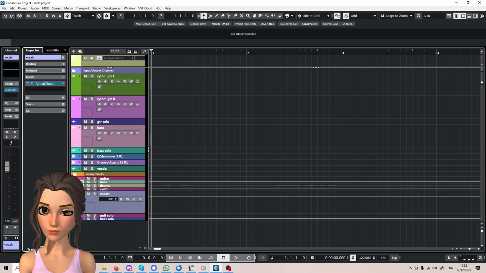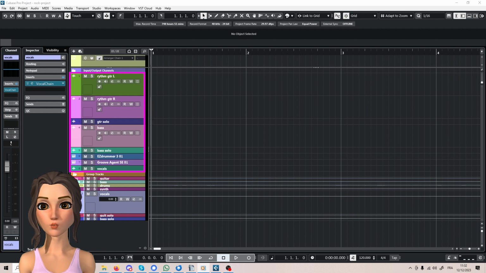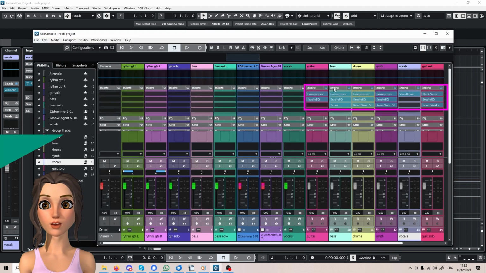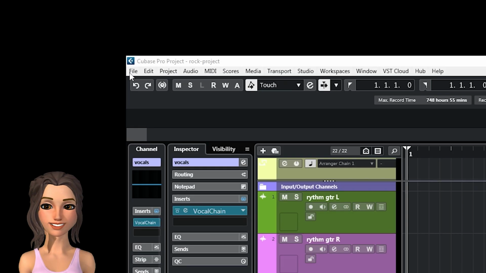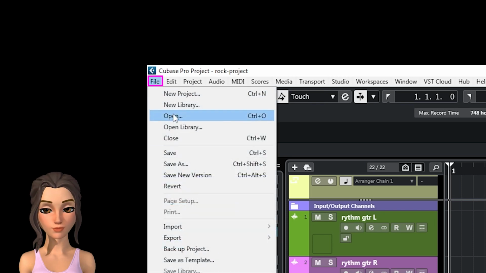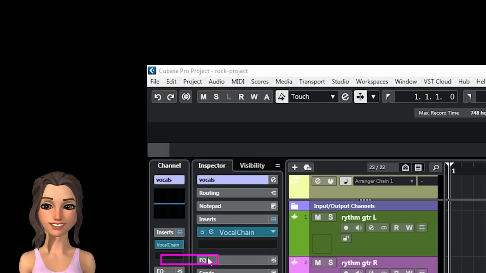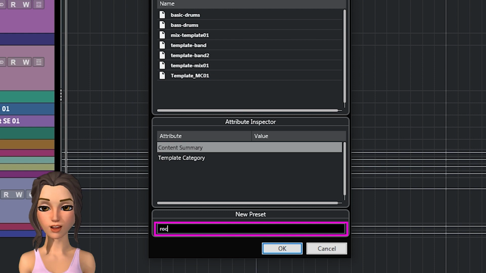So to sum up, I have all the tracks I need for my project. These tracks are routed to the appropriate group tracks, and the group tracks are already equipped with the effects I need. So my template is ready. I go to File, Save as Template, give it a name, and that's it.